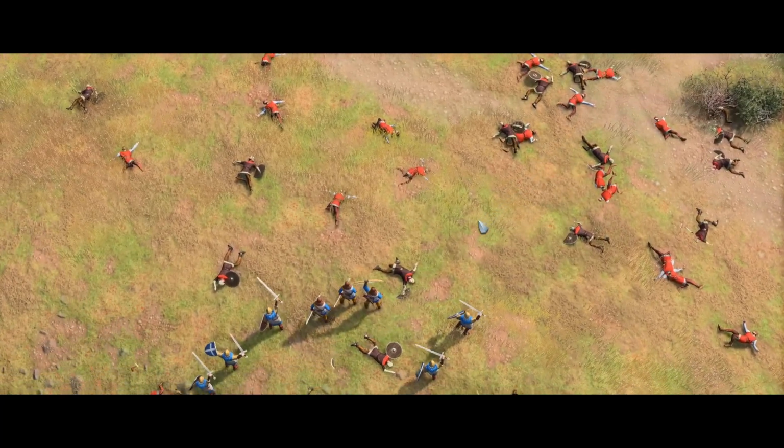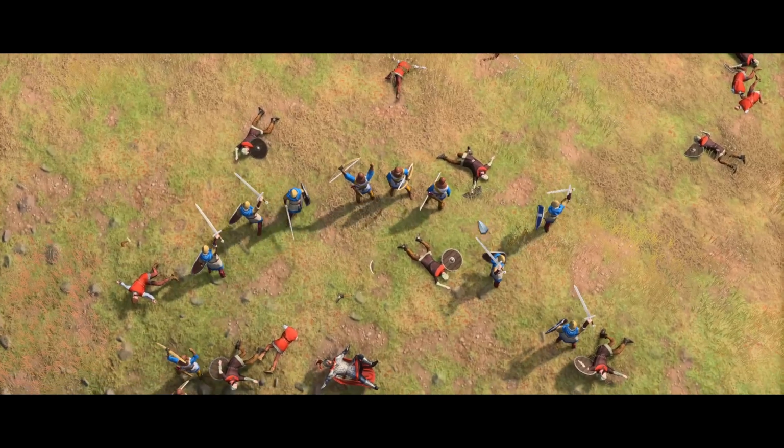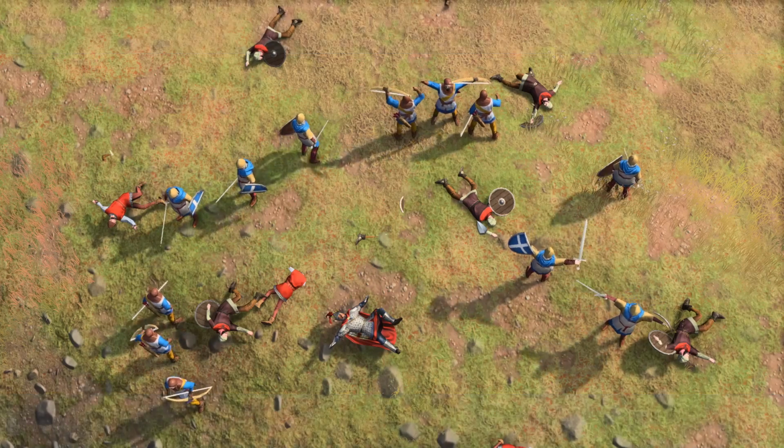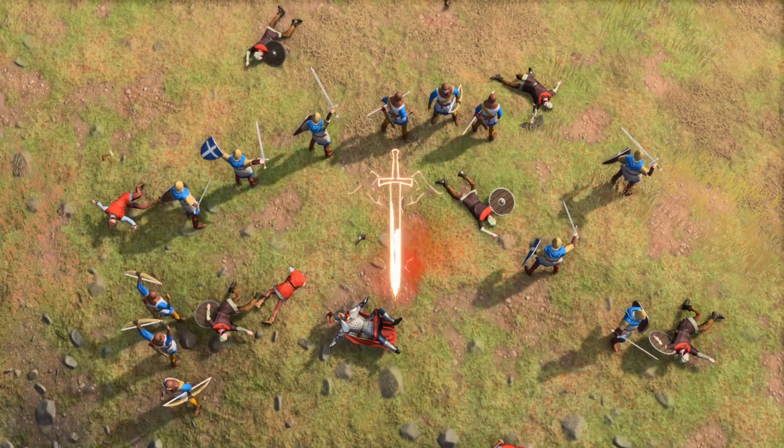The Normans celebrated victory over the English king, but William's quest to rule England was just beginning. Yeah, there is arrow in the eye.